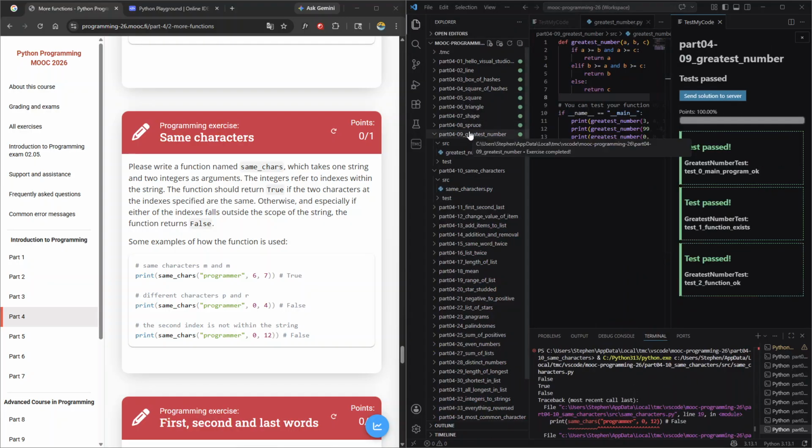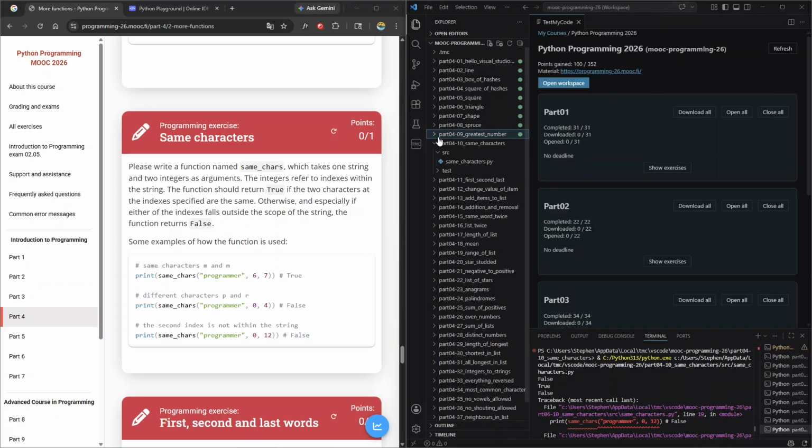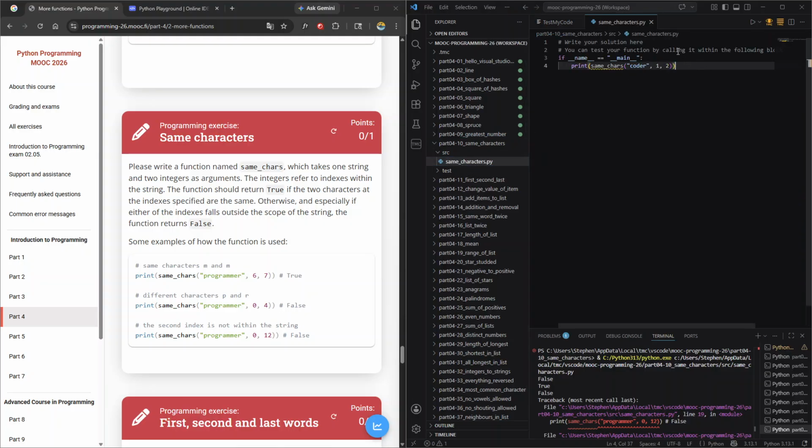Okay, so open the file. Oh wait, I need to close all of these so it doesn't open another tab. Same characters like that. So we need to define a function here called same characters. It takes in a string and it takes in two indexes. I'm just going to use A and B. And so what's the test cases here? It says if the indexes are inbounds, then check them to see if they're the same. If they are, return true. Otherwise, return false.